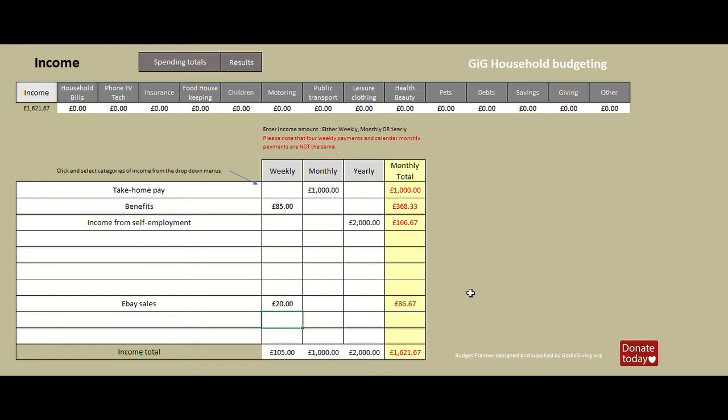It's important to enter only one value against the category of income, either weekly, monthly or yearly. If we put another value for eBay sales, let's say £80 a month, an error will show and prompts us to enter just the one value. So let's remove the monthly value of £80.